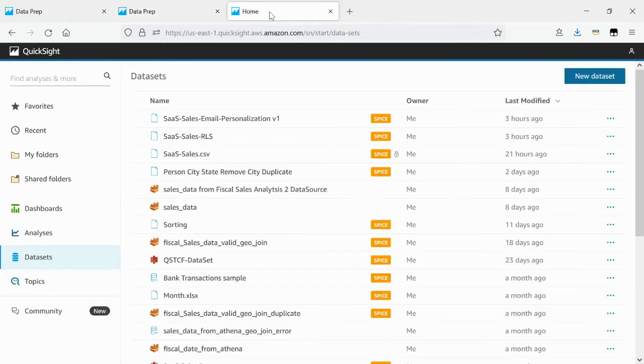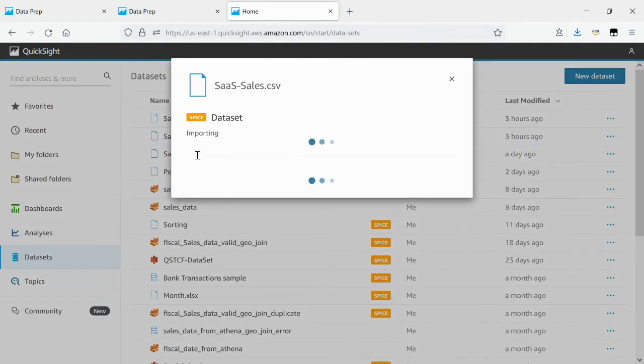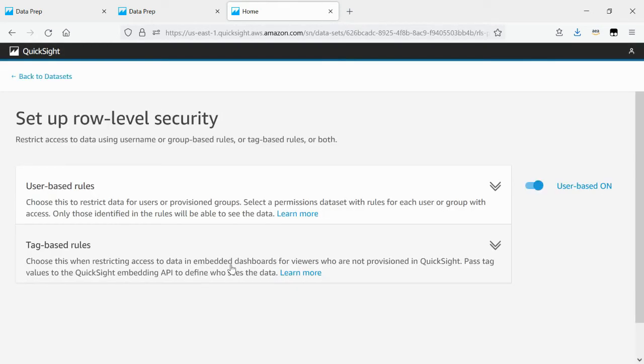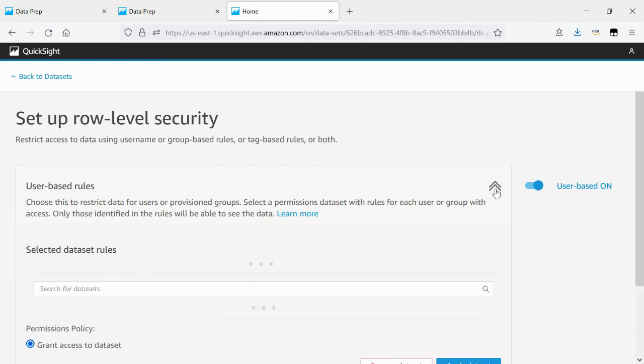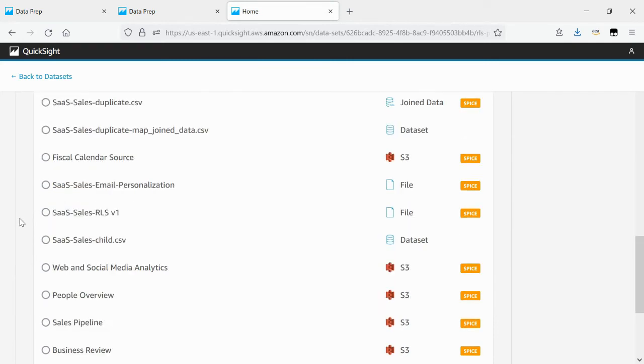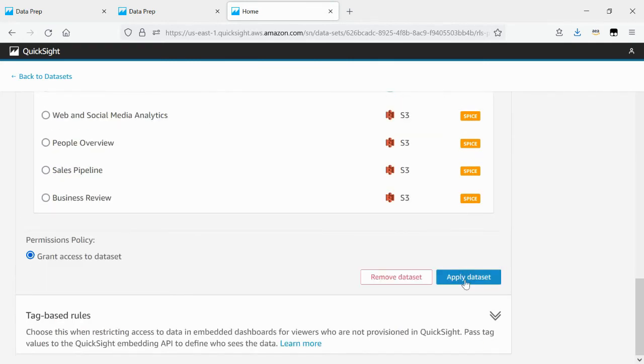Yep. So going back to our data sets, on the SaaS sales data, I have already applied the RLS. So how to apply the RLS? You can come here on the SaaS sales data, click on row level security, and you can see I've applied user-based rules, and those rules include the SaaS sales RLS dataset to secure the data.